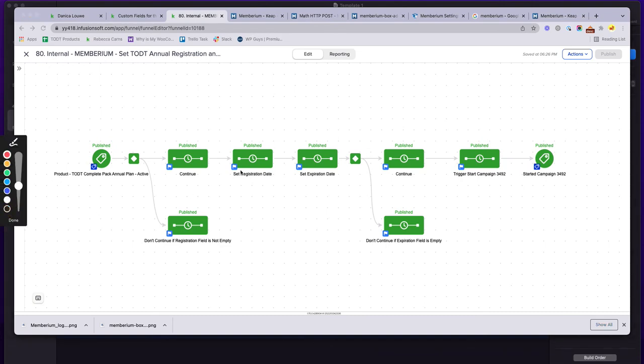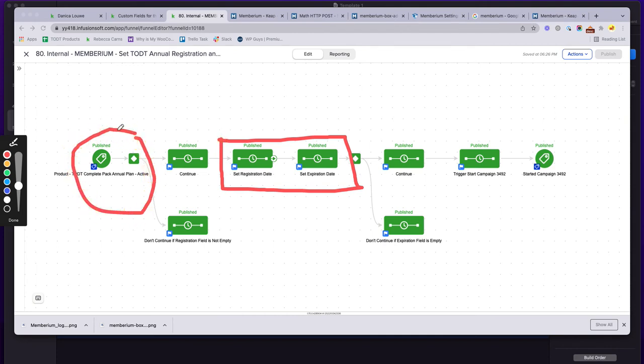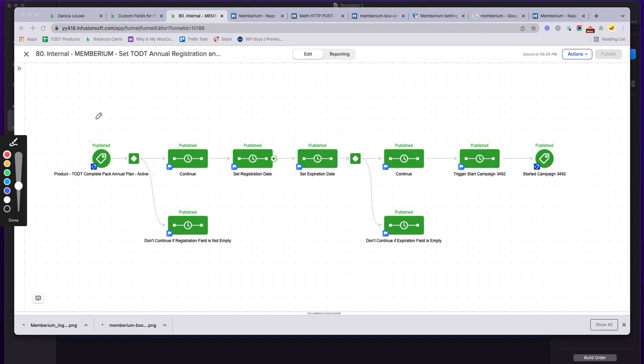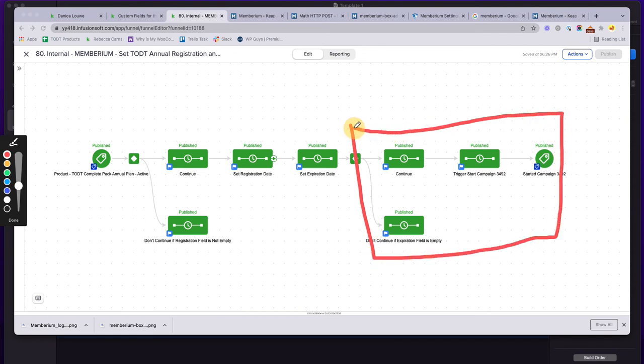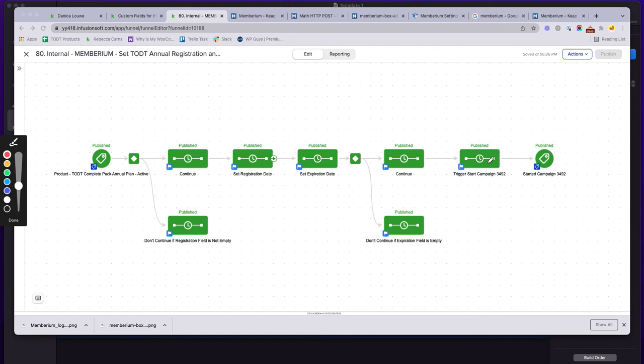Let me just get my pen. So it's these two that we're gonna focus on. Whatever trigger you decide on here is up to you, but in my case, I have triggered it when someone purchased the product. This is for sending the leads to a specific campaign where we follow up to see if they want to continue, like maybe a month before their expiration date, which we process in here.